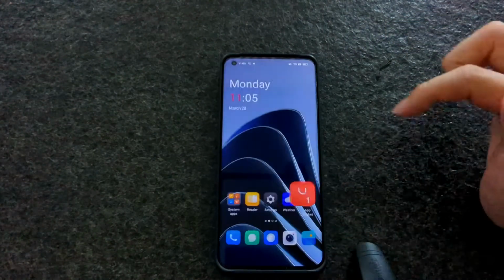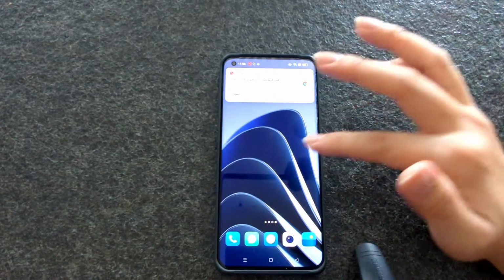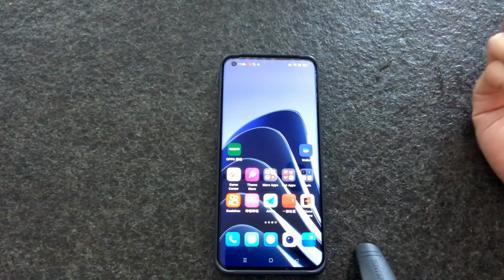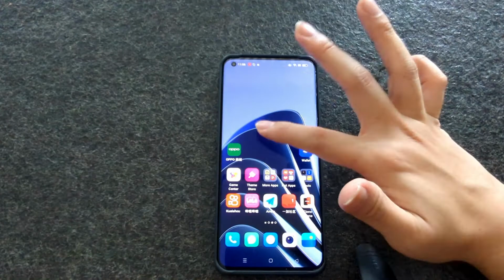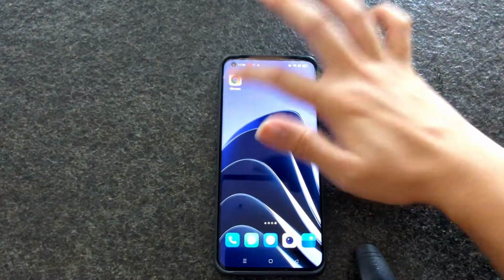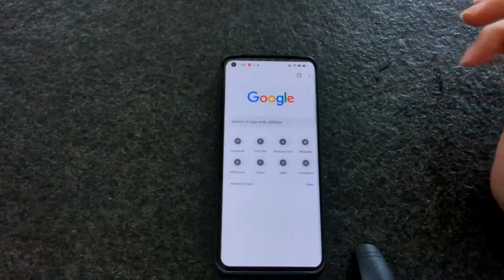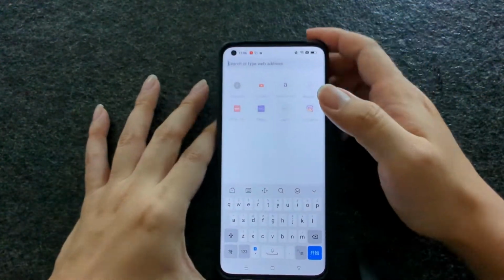Still installing. Let's wait for a while. As you can see, there's no Play Store over here right now. Okay, there's no Play Store. Built-in doesn't have Play Store for the China Color OS ROM. So now we launch. Okay, no thanks. So now what do?